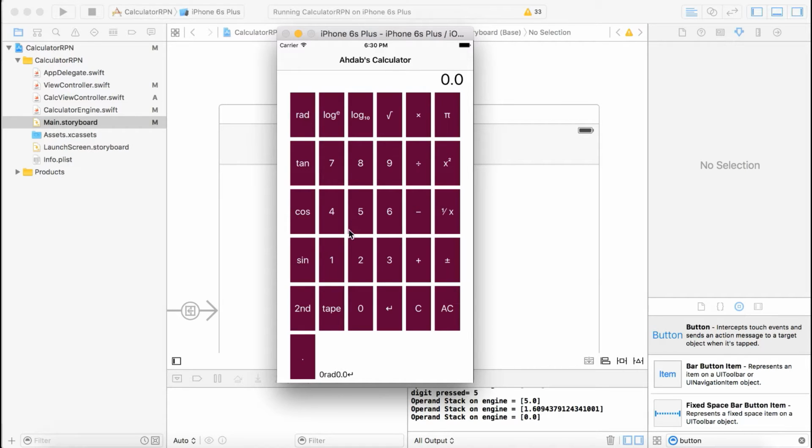So for example, if I do 5 sin in radians, we get a different answer, and if I do it in degrees, 5 sin, we get a different answer. And this works the same way with sin minus 1, cos minus 1, and tan minus 1.